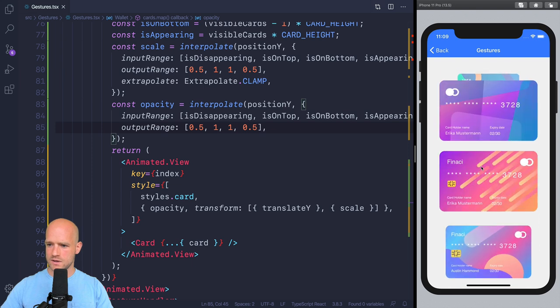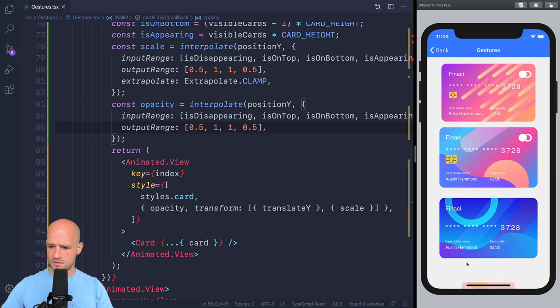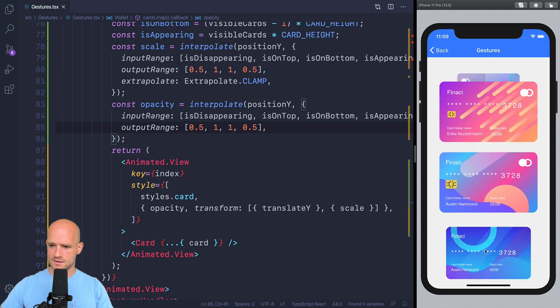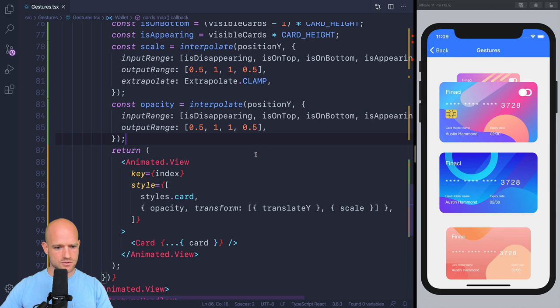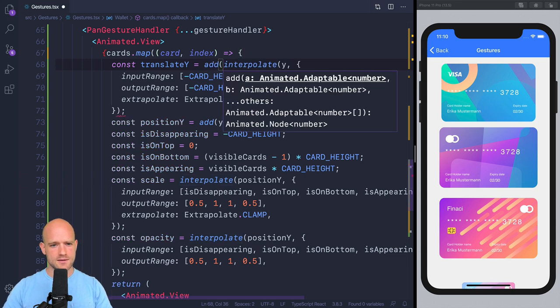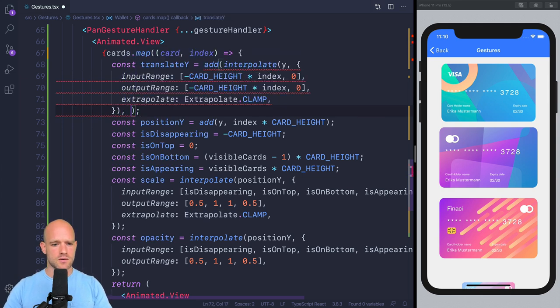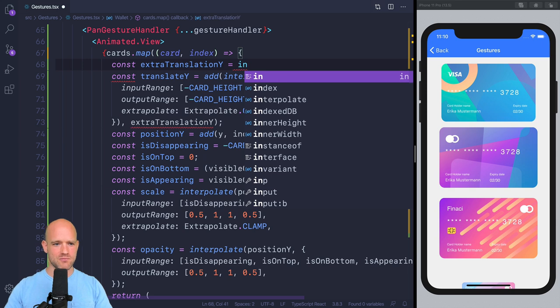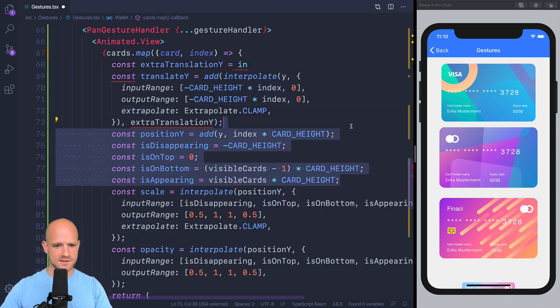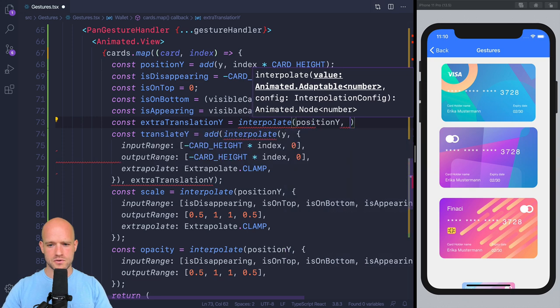And so one thing we can fix is, you see when the card appears, it's too far away from the top card. It's not super smooth, so we can add some extra translation here. So here you see we don't do a plus again, we use the add animation node. So let's call it extra translation Y. Which we're gonna interpolate from position Y. So actually, let me move these up. So we interpolate from position Y.